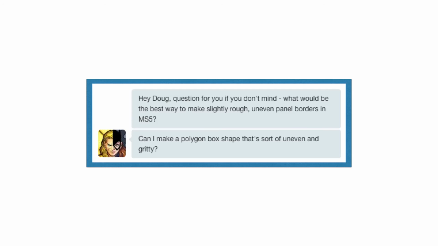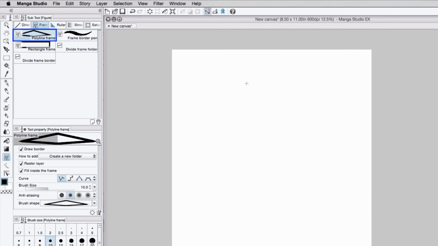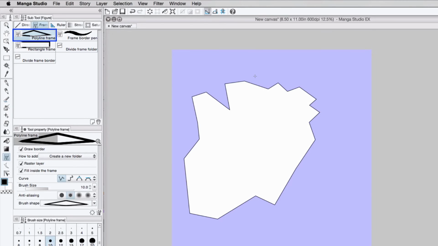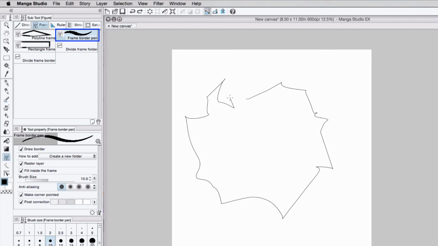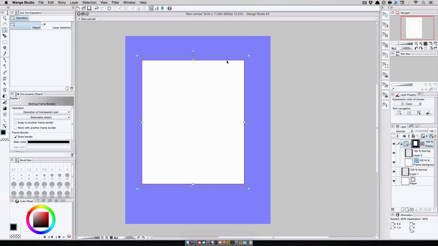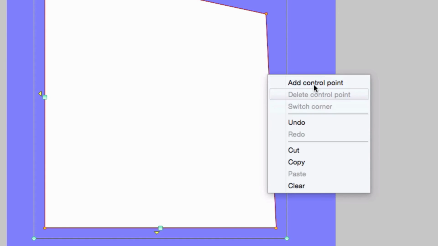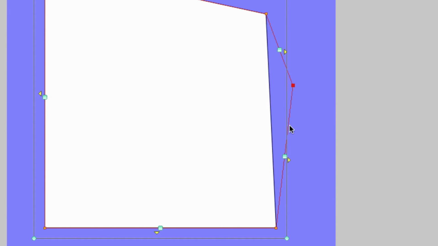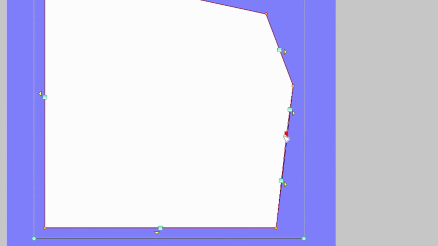Finally, Cameron asks, what would be the best way to make slightly rough, uneven panel borders in Manga Studio 5? Can I make a polygon box shape that's sort of uneven and gritty? Well, as far as creating an uneven shape, I would either use the polyline frame tool and use that to plot out a jagged or crooked border, or to go even crazier, I would draw in one freehand using the frame border pen tool. Now, if a box frame is already created, I can change how it looks by first selecting it with the Object Select tool, and then clicking and dragging either the frame sides or corners to change the general shape. Then I add additional control points by going over to one of the edges, right-clicking, and selecting Add Control Point from the pop-up menu. And I repeat this process as much as I want to achieve the new frame shape.